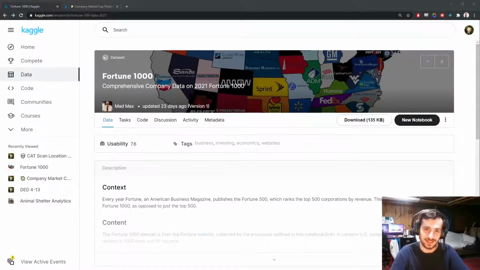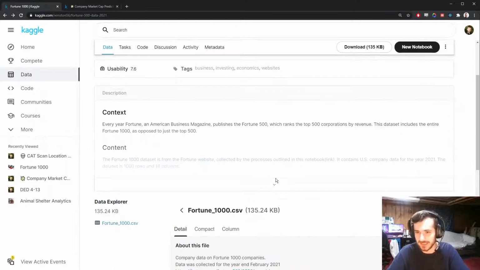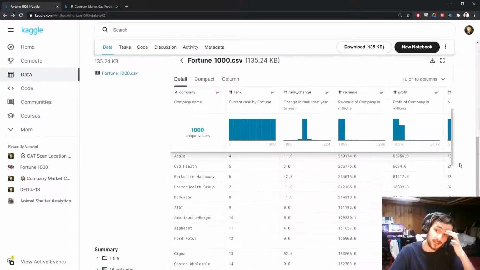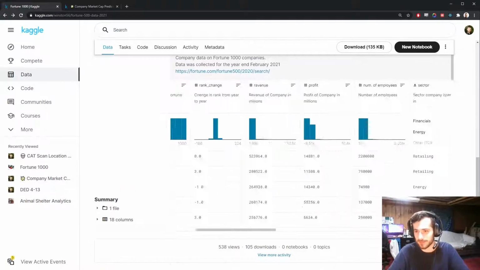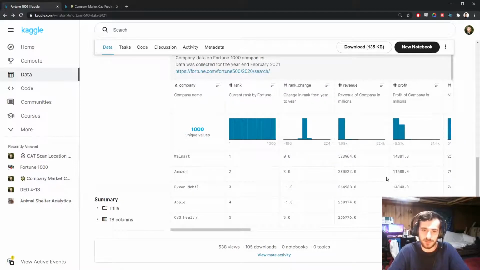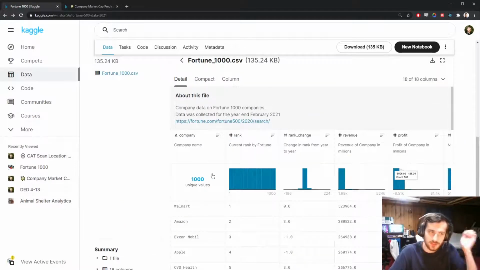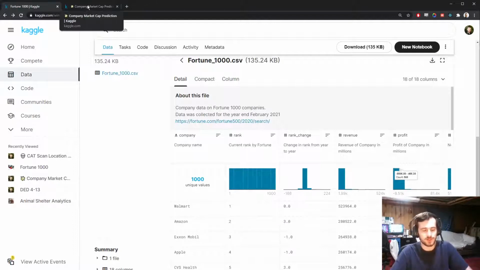Today we're looking at a data set of big companies, Fortune 1000 companies, and we're going to be trying to predict the market cap of a given company based on a series of features about it. So we have a good number of features. We do only have 1,000 companies to work with, but it should be okay. So let's hop into the notebook.